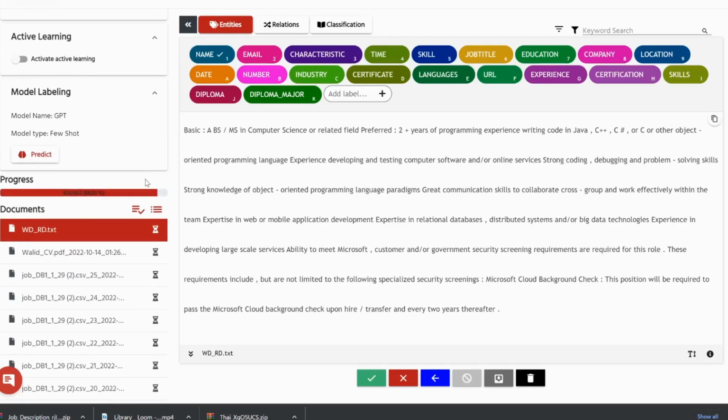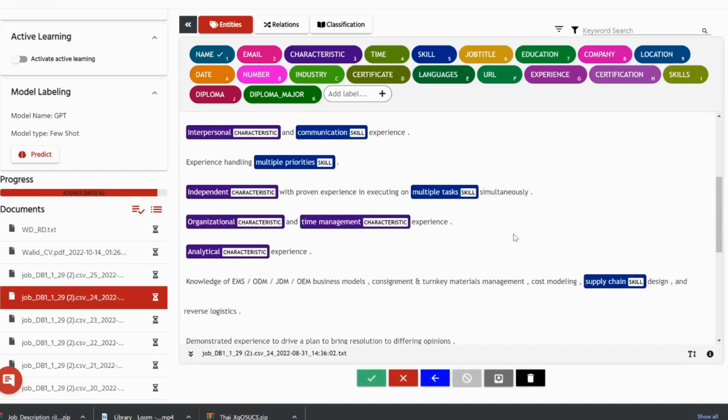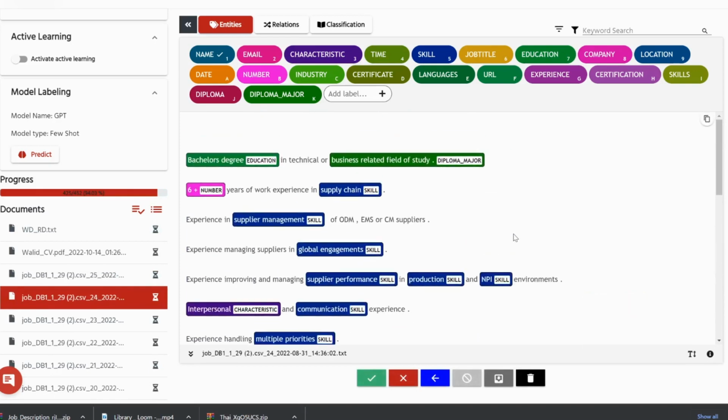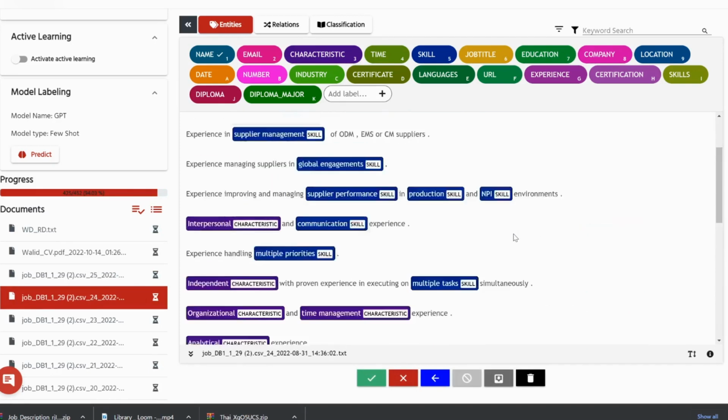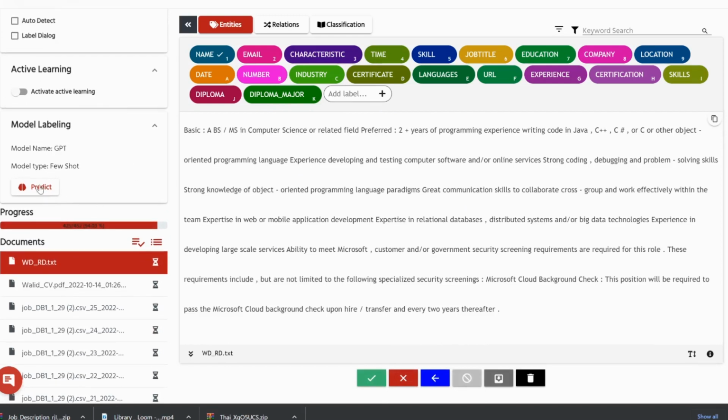Once we do that, it's going to take the examples that we have labeled. I already have labeled some examples, like in this case here, where I've labeled a job description with a bunch of skills, diploma, major, educations, and so on. I provide those examples to the model to learn from. Now we're ready for predictions, so I press predict. It's going to take a little bit of time to prepare the prompt for GPT, which includes the examples. Once that's done, it's going to auto-label my data automatically.